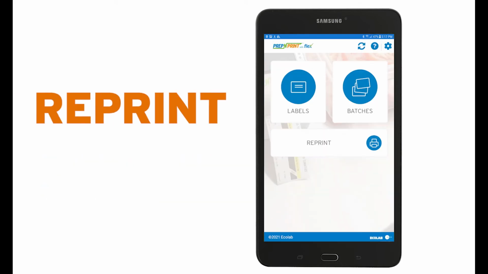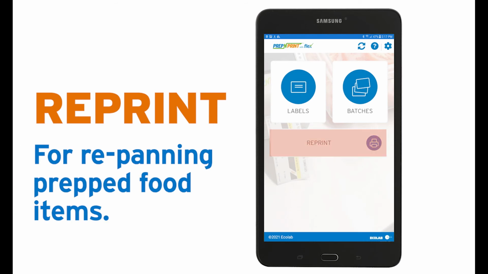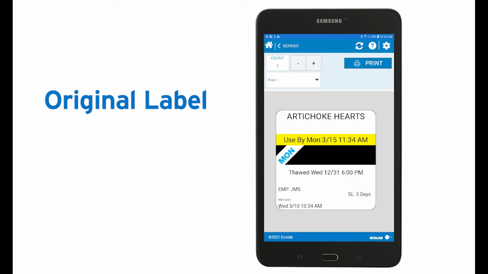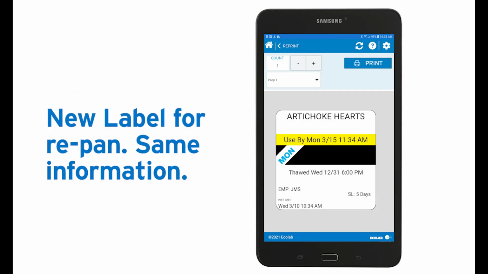The reprint function is used to reprint labels that you have already printed. If you need to repan an item, use this to print the same label that you had on the original pan.